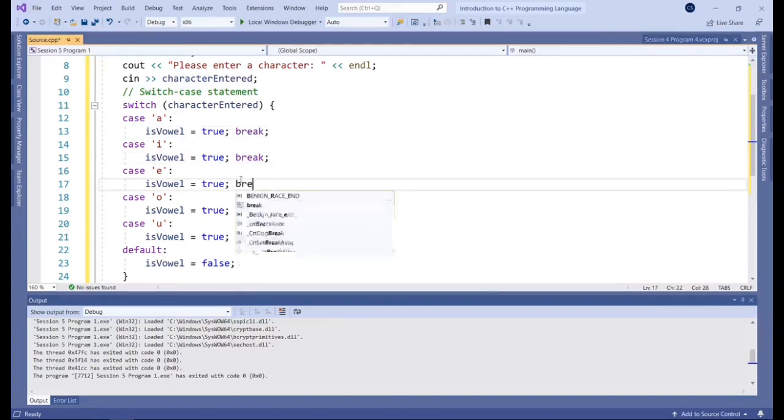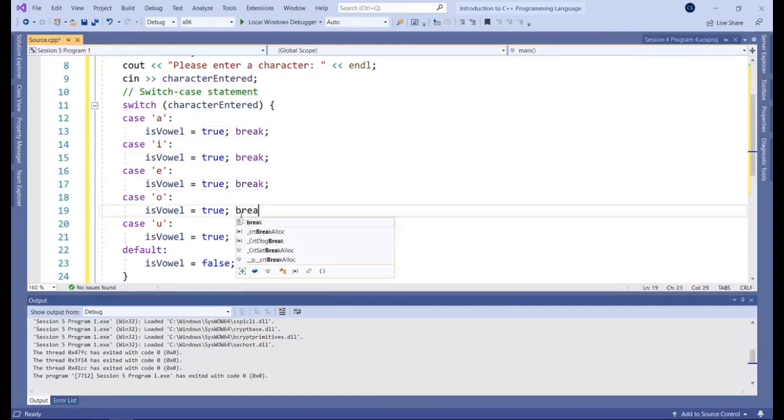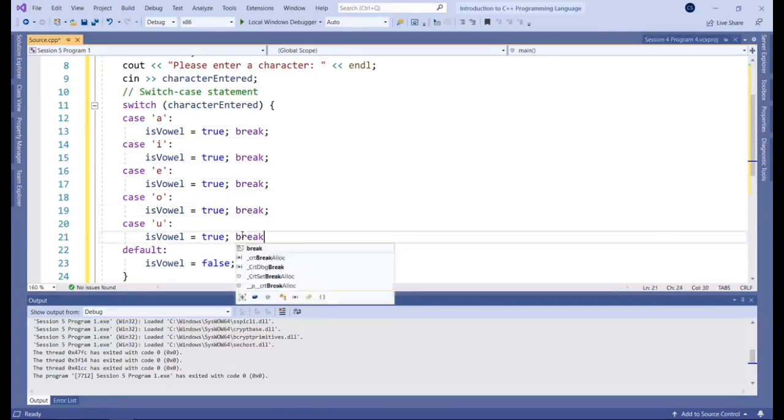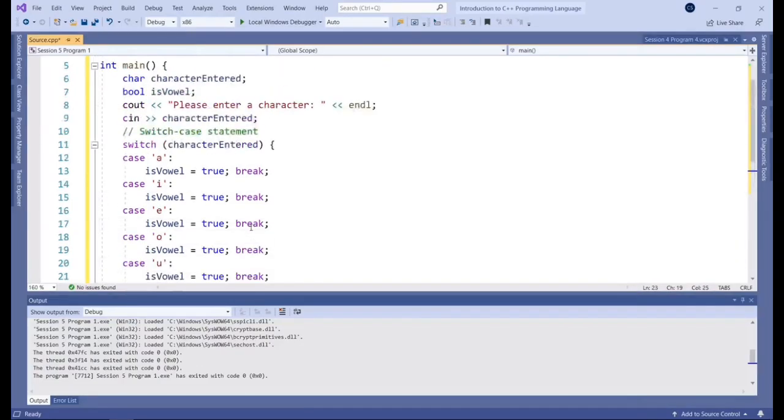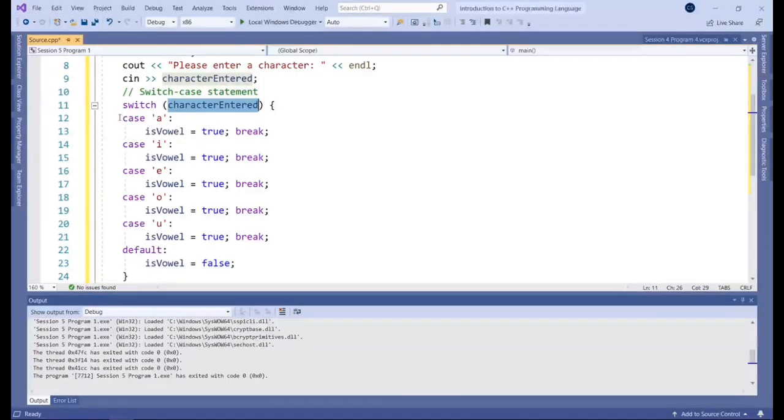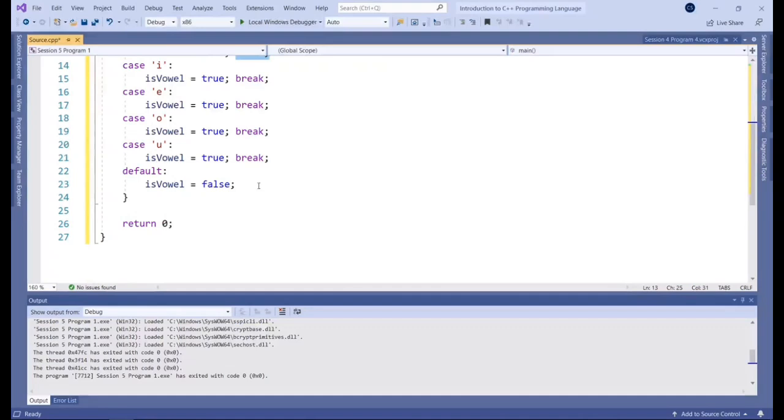Okay. You can think of it sort of like a waterfall. One way to look at it. So now, if this character, for example, is A, it will get to the case A, it will look at what statements it has, and then it will run that statement, but then it will end at that statement. It will not keep going. Okay, so let's see what else is left.